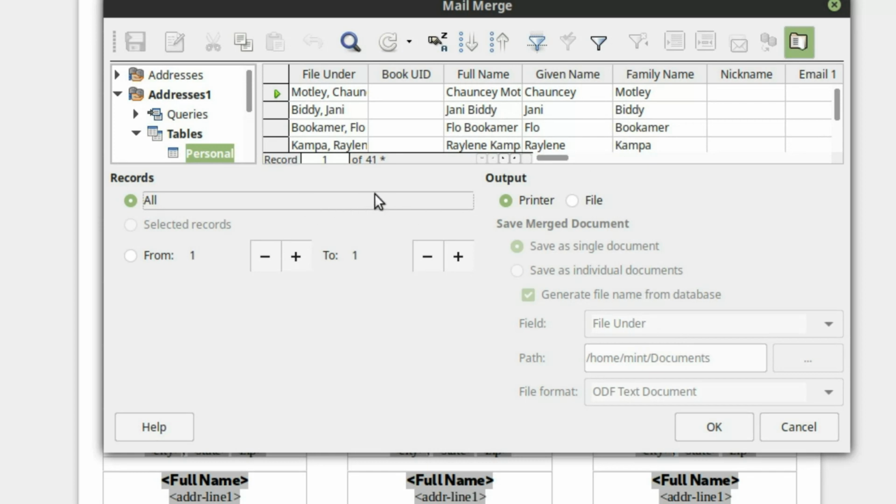Now in my case, I don't have a printer set up on this VirtualBox, so we're just going to print to a file. Make sure that save single document is selected when you're doing labels. Now, if you were printing out a form letter or something, then you might want to save them as separate documents. It just depends on your system. The difference is that the single document is going to make one document with all the data. Individual documents means every single line in your database is going to create a separate document. Okay, so we're going to save a single document.